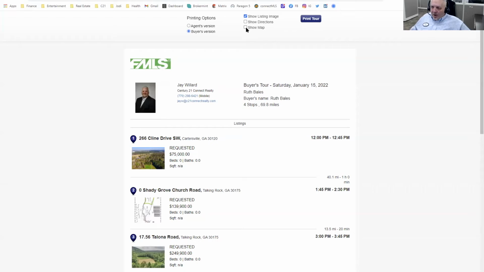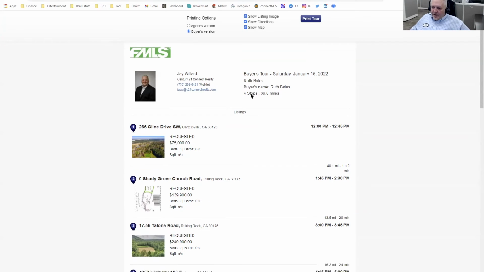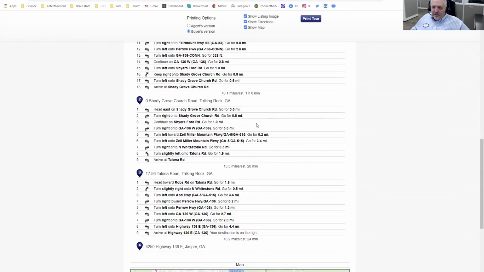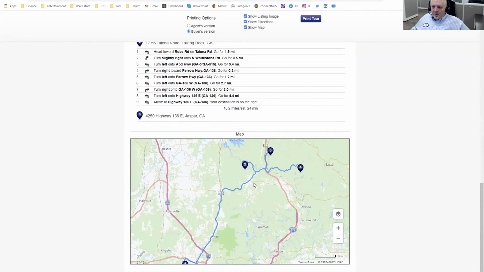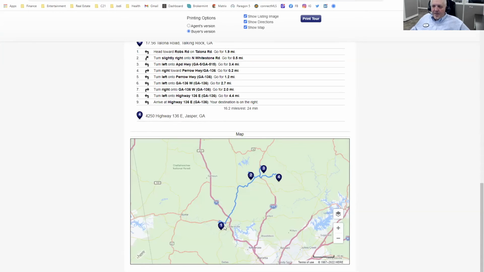Okay. You can also show the map, and if you really want to, you can show the directions on here. So here's the turn-by-turn directions depending upon your client. Most people use GPS these days, but you can also print the map so they have a bigger picture of where they're going and what they're doing.